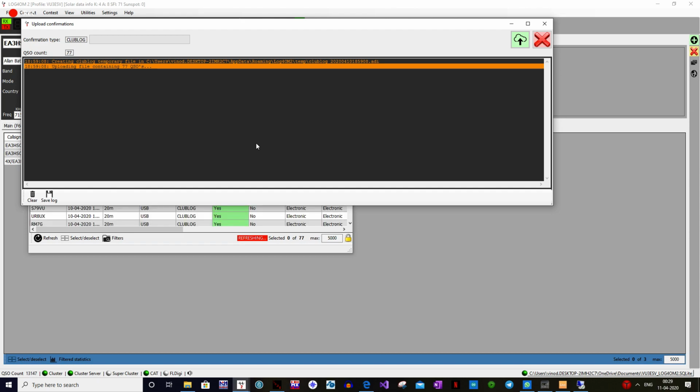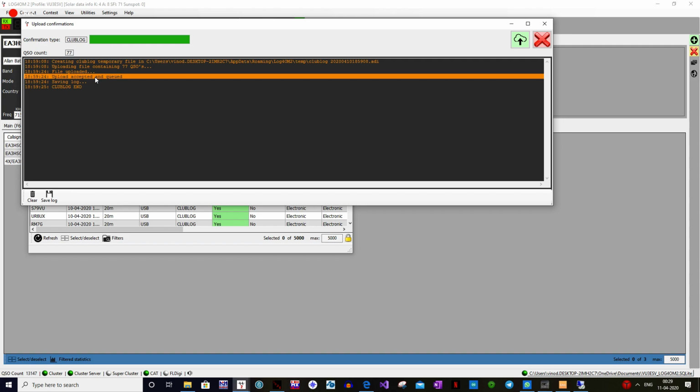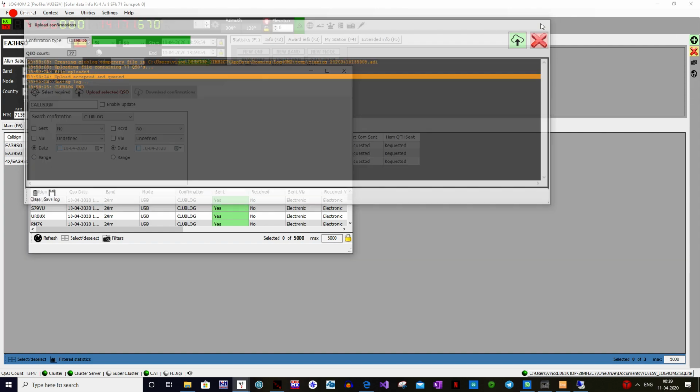So even for LOTW the process is somewhat similar. Here it is a direct upload to the club log website, but for the LOTW it uses TQSL to sign the ADI files and upload them to the LOTW. It's more secure. So here the logs are pretty simple. It is saying that 77 QSOs are not uploaded to club log, and it is uploading now. And the file upload is accepted and queued to the club log upload system. And close this one.